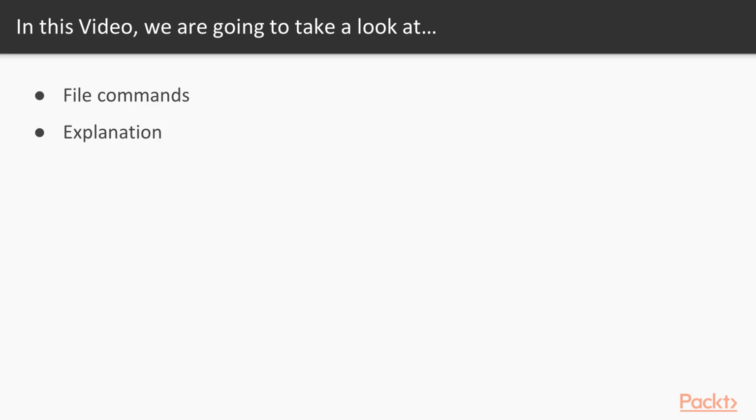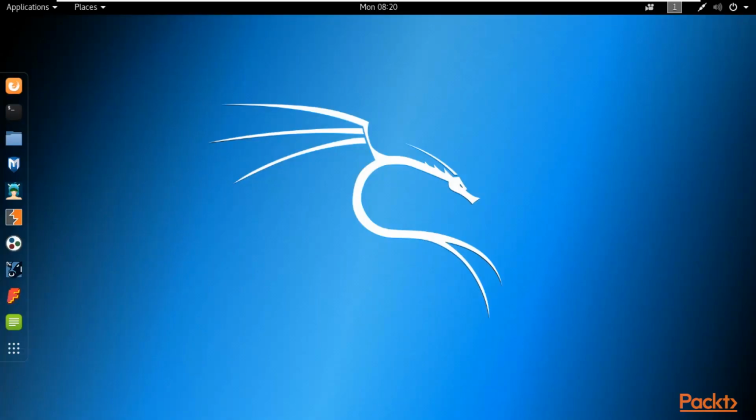Now in this video we are going to take a look at a couple of points. First of all, what are the various file commands available inside Kali Linux operating system. Then I will also explain to you the meaning of these commands. So you need to open Kali Linux operating system inside VMware Workstation, and then I'm going to show you various file commands.